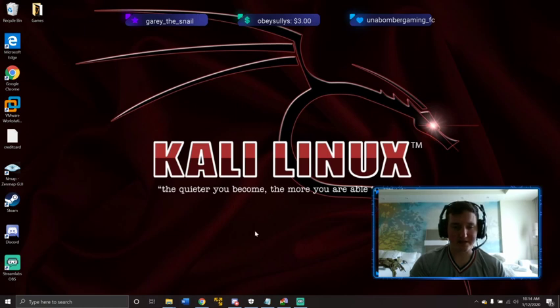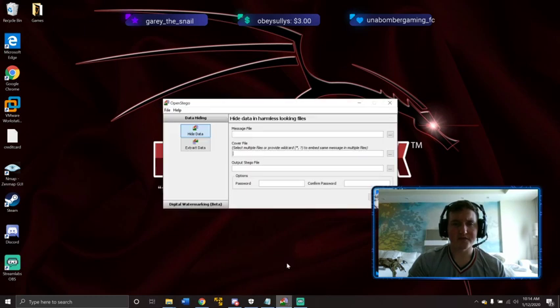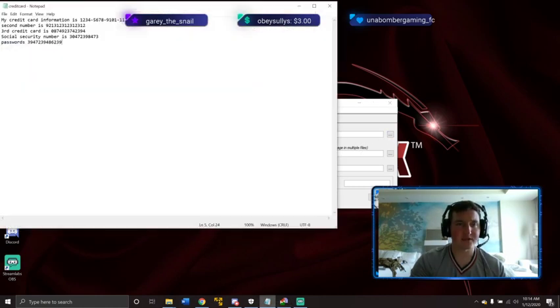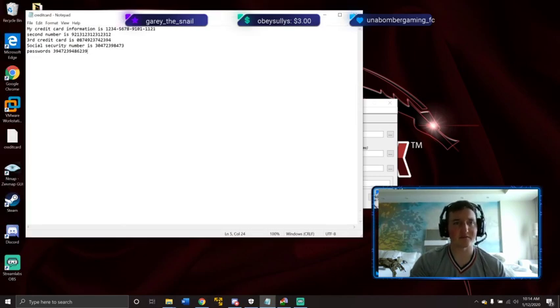So we'll minimize that. Now, this is the other tool, and this is one of my favorite tools in the world, because of what it can do. So first things first, we have this. I made this document. It's just a silly document. It just says my credit card information, second credit card information, third credit card, social security number, passwords. All of it's just random numbers I just typed real fast, right? So the reason that's important is because you need to see what this looks like.